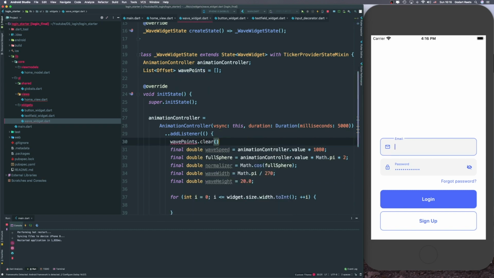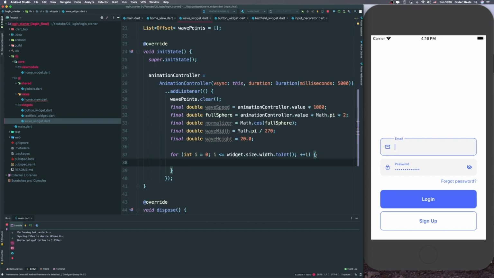So let's call wavepoints.clear right at the top. Then at the top of our for loop, we're going to add our main calculation. This is going to be of type double, sine, math calculated. And it's going to take the wave speed minus i, because we're looping over the index and we want some changes to happen, times the wave width, which you can change in here.